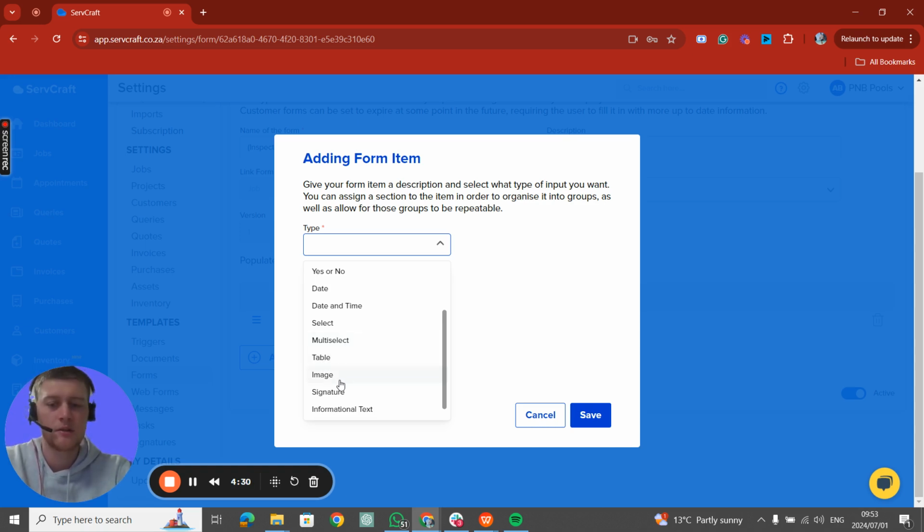Table we've been through. An image can be selected and taken out on site from the device. The signature would be an open field that can be used as a signature field that the client or the technician can use their finger and sign on the form. And then informational text is any specific information that you want to put onto this form, like terms and conditions or COC information, etc.